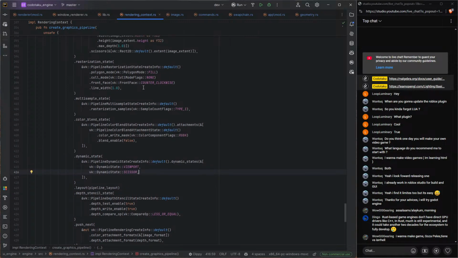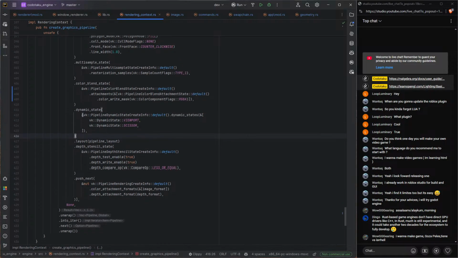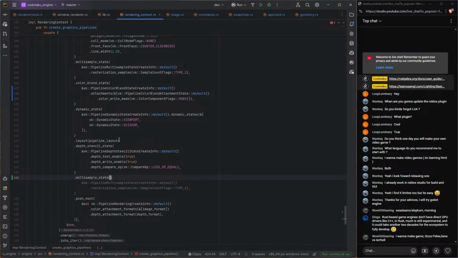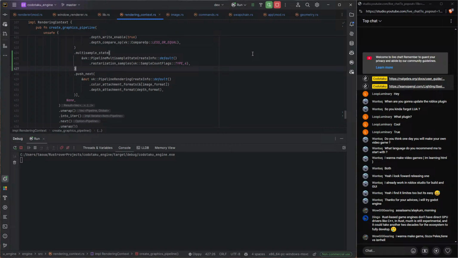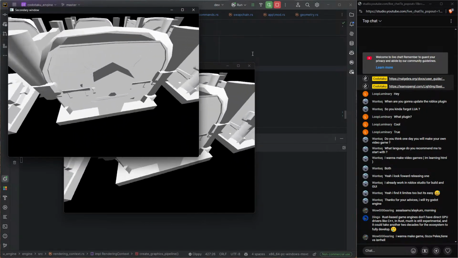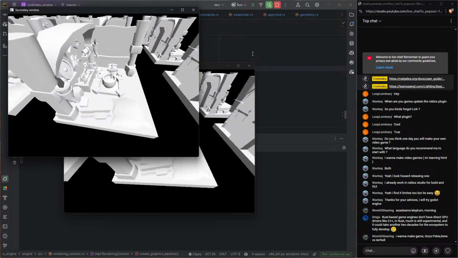Alright, so what do we got? Since this is false, we could just remove it, by the way. Okay, we need to add the multi-sample state here, and let's make it type 4. And it works perfectly. We got MSAA. That is cool, dude.